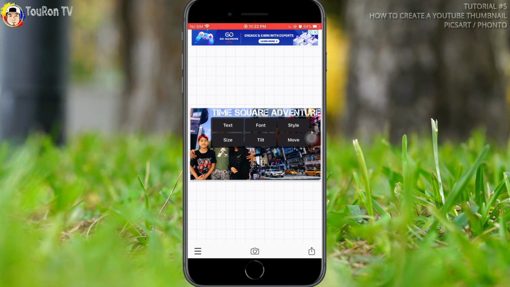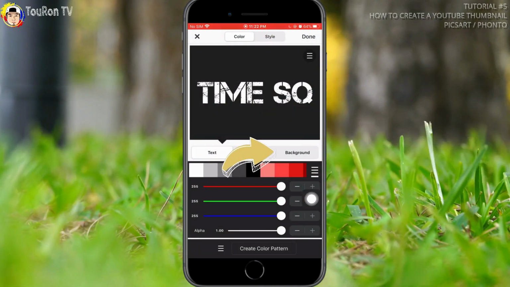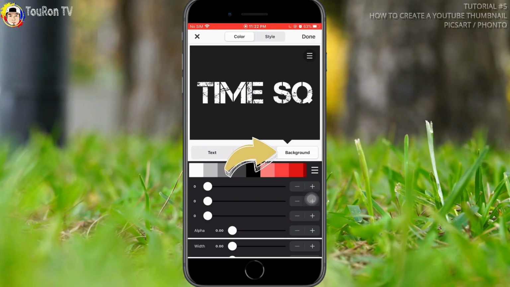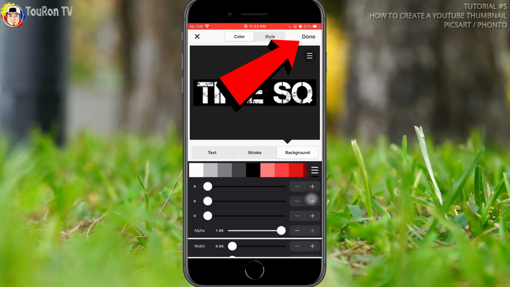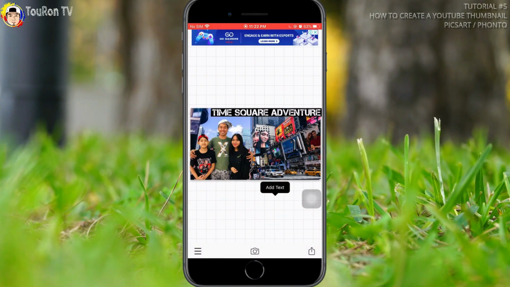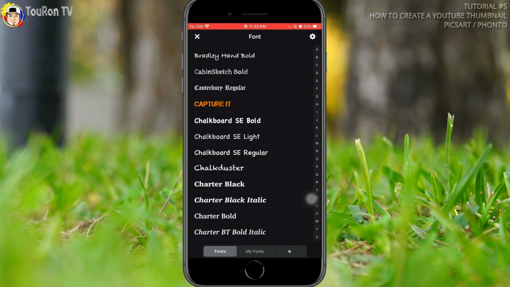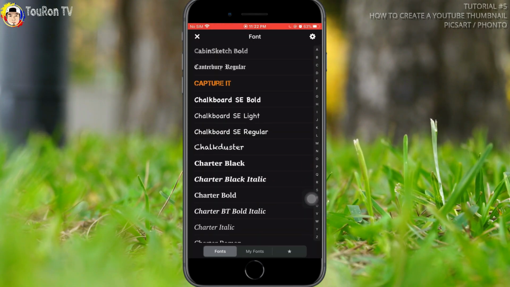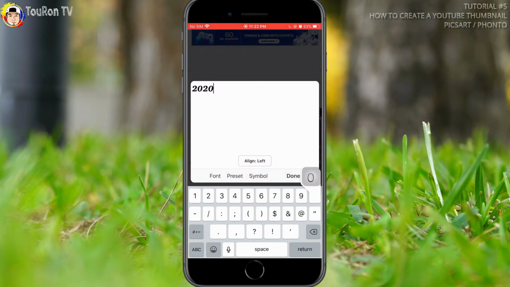So I'll tap on style. Press on background. Choose the black color and hit on done. Okay, there you go. Now I'm going to add another text and choose another font, which is just the normal font, and I'll type in 2020.